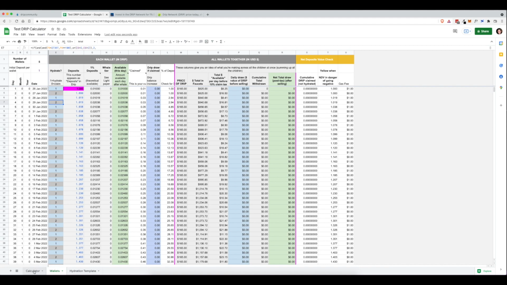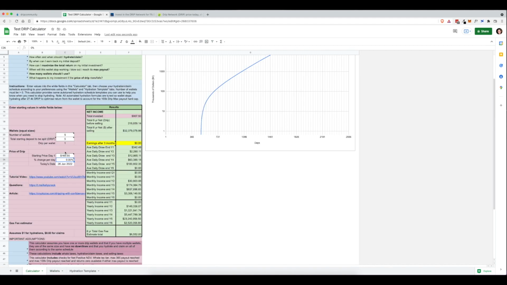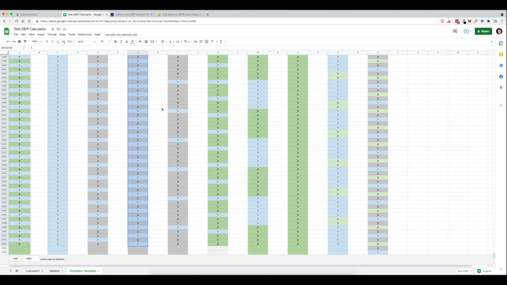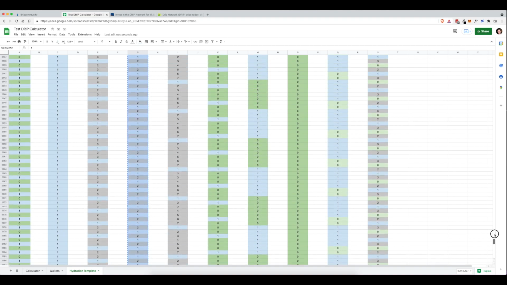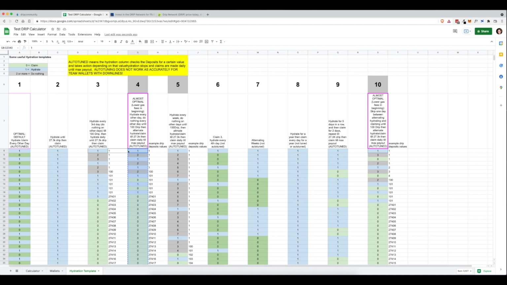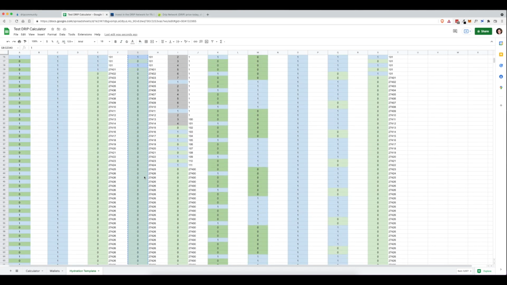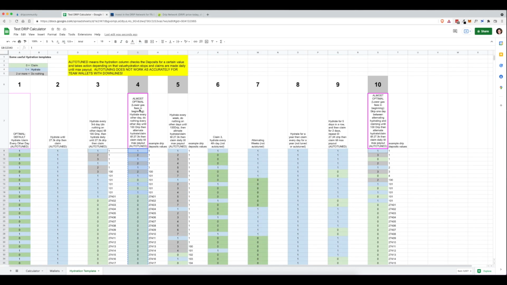And then if we go back to our calculator, because everything is tied together, we can see how this hydration template, let me scroll back up to the top, works. So it's all based on, they've done the calculating work for you. All you need to know how to do now is plug it in, connect your MetaMask wallet to the Drip website. I'll show you how to do that in just a second. But you want to find the schedule that works for you, and then do that every single day for as long as you can, okay?